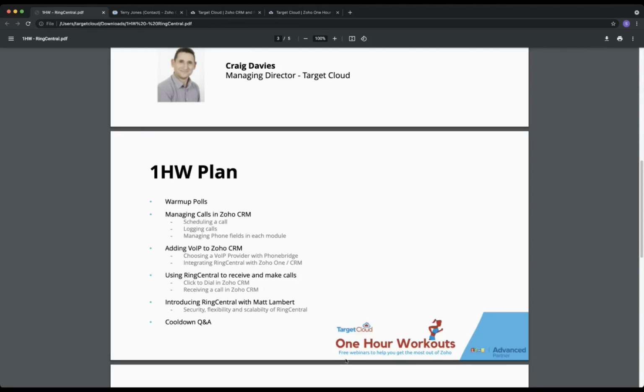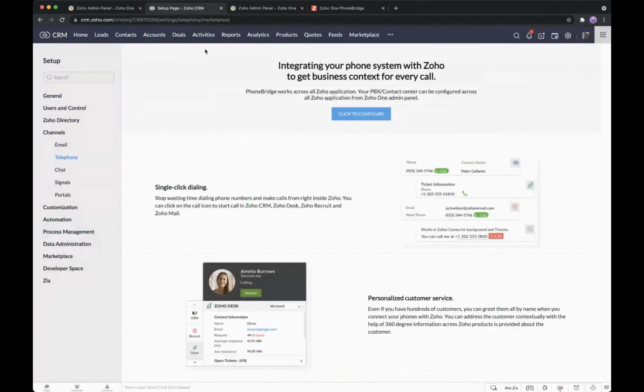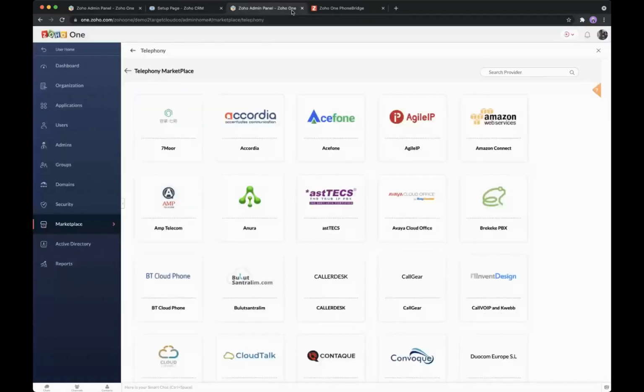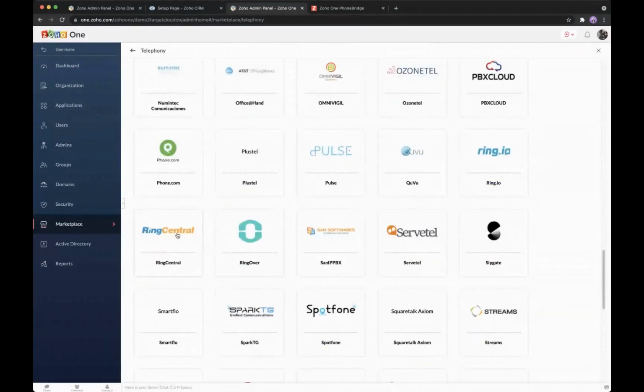Let me just flick over the screen share. So just bear with me a second. Okay, so hopefully you saw the screen share. And I was just talking about going into the marketplace within Zoho One. One of the important things is when you go into CRM and configure telephony, it will be exactly the same screen that you see within CRM that we're now seeing in Zoho One. So when you come into Zoho One, you'll see the marketplace apps that have been enabled within the phone bridge integration. And if we scroll down, it's done alphabetically, you'll see here the RingCentral integration.